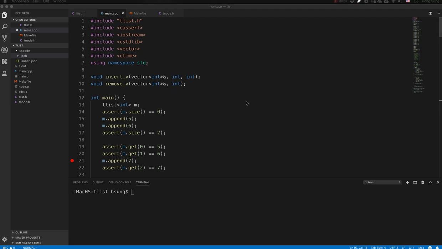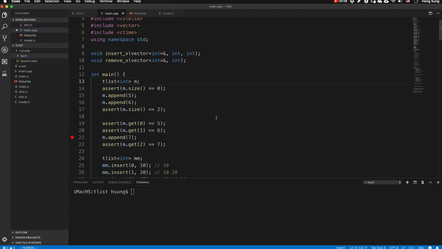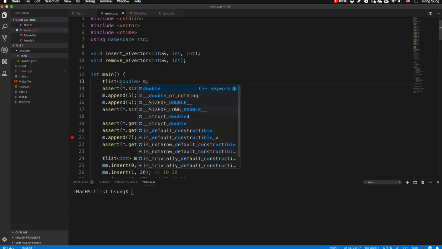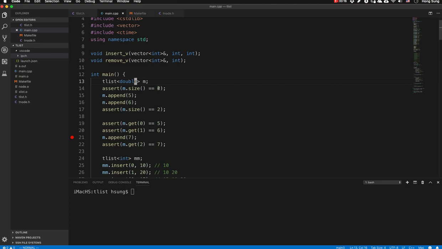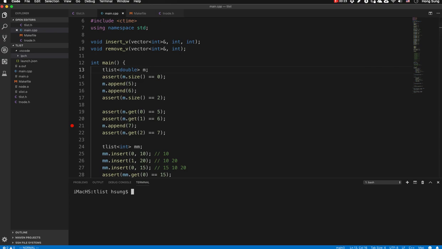Now let's test for other than int type. So here we have int, but for m, let's change to double. And some integer is also double type, so the code should work fine. So as I compile the program and run, the program code runs fine.